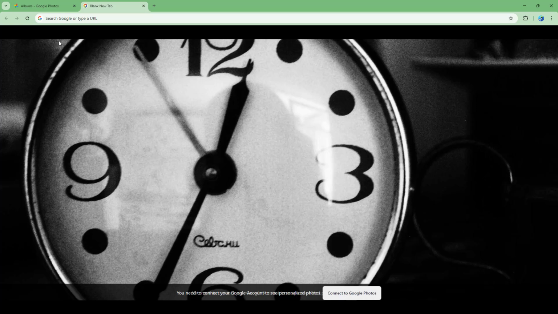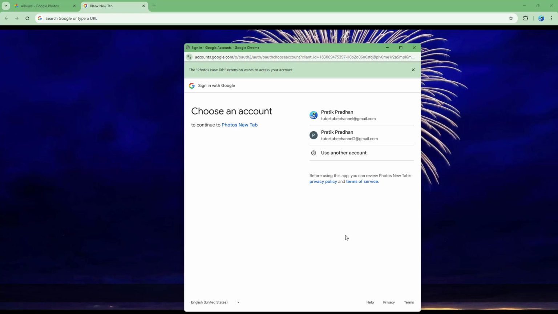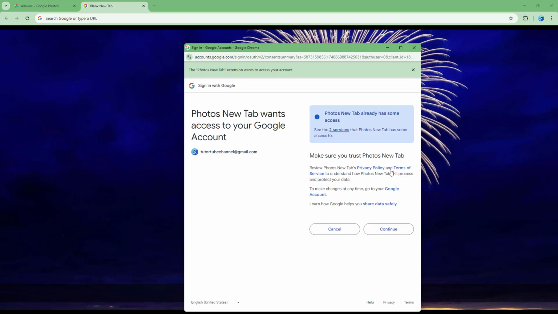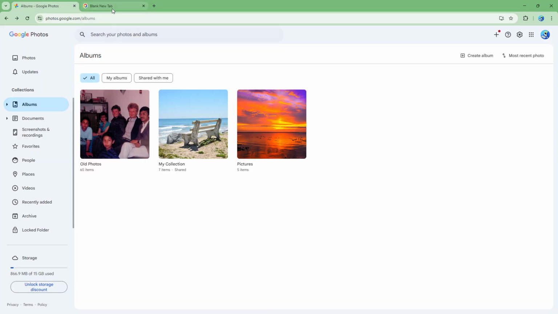So let's just go ahead. Let's refresh this because this is not working again. And then once I do this, it'll load up the photos that I have inside of my Google account right here. Now once you do that, it loads up the album data, and you'll be able to see your Google Photos there each time you create a new tab.